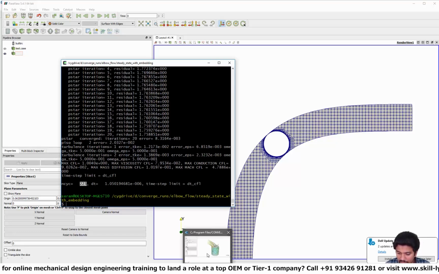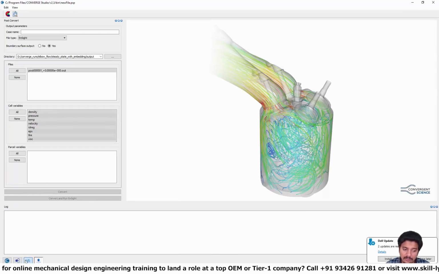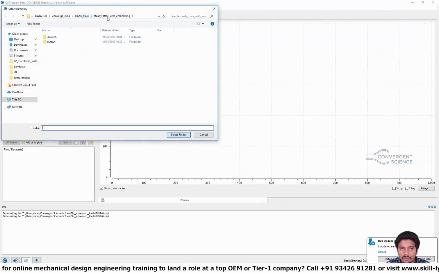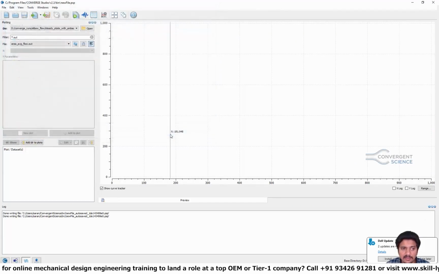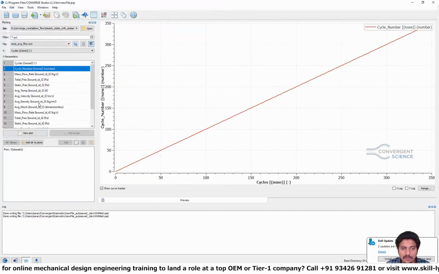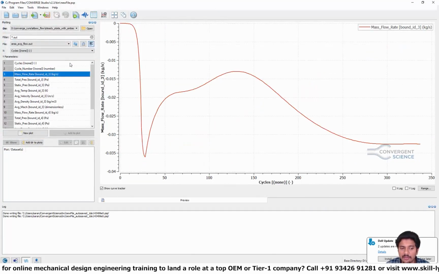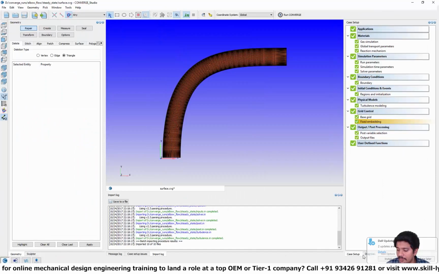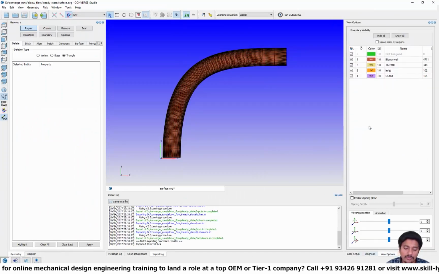Alternatively, what you can also do is in Converge Studio, go to the line plotting, and then we are going to go to our steady state with embedding path, and I'm going to make a plot of mass flow rate in boundary number 3. All right, so if you don't know what boundary number 3 is, you can just go to your case setup, go to view folder. So boundary number 3 is your inlet.